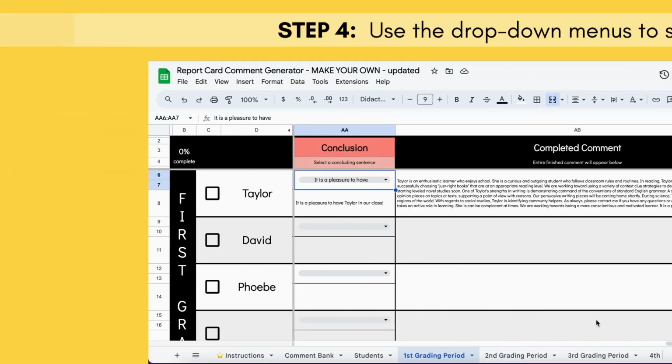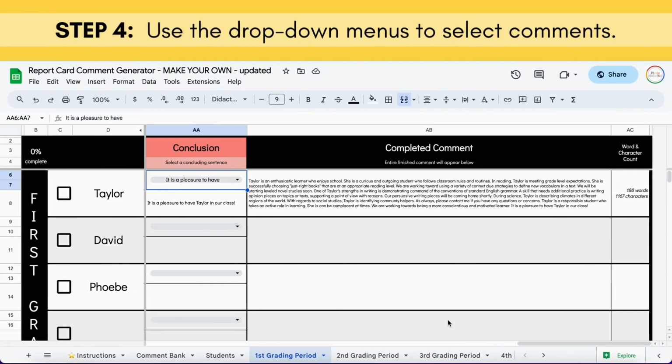Once you've made your way all the way to the right side of the screen and chosen from all of the applicable drop downs, you will see your completed comment typed below. You can also see the word and character count of the comment.